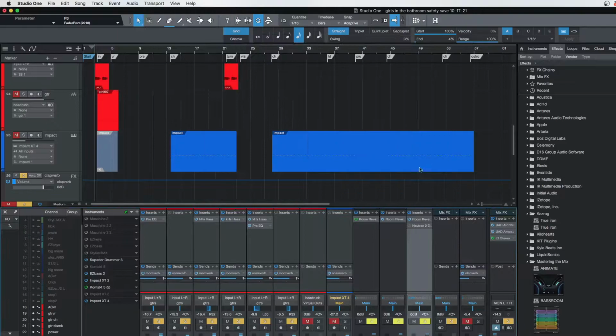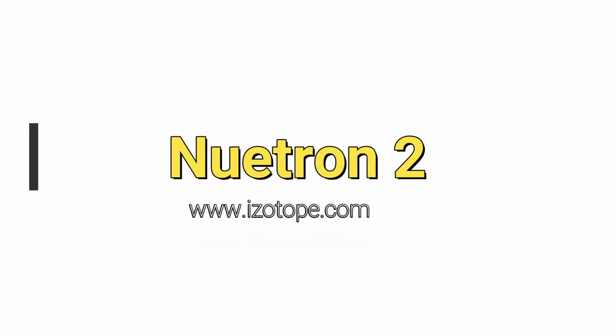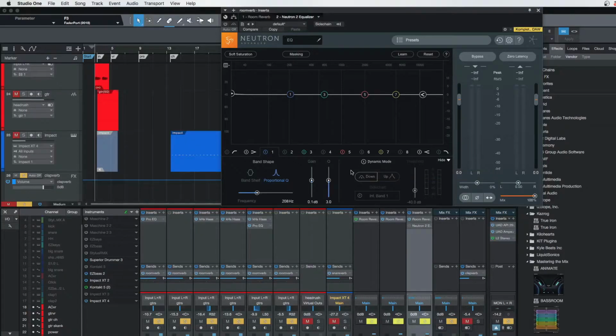Okay. Now what I'm going to do is, instead of just using a standard EQ, this time I'm going to use iZotope's Neutron 2 EQ, which has a dynamic mode. And for beginners, dynamic mode just simply means that you can switch it into this mode and then adjust it so that when it crosses a certain threshold, it will either pull the EQ down or push the EQ up, either way you want to go. That's what a dynamic EQ does.